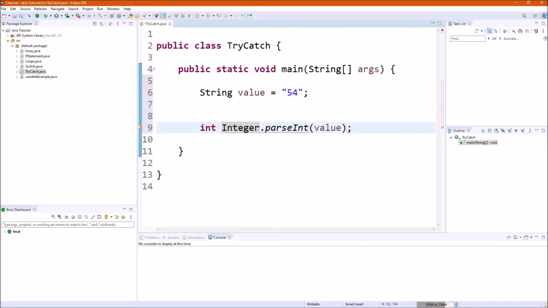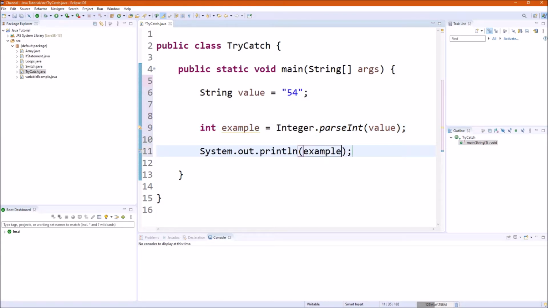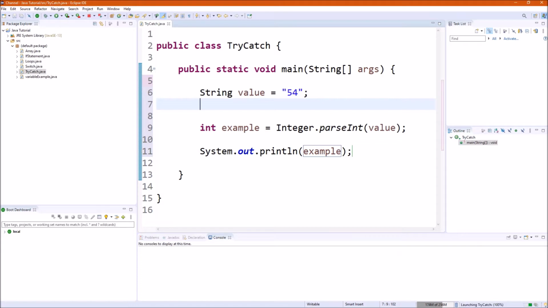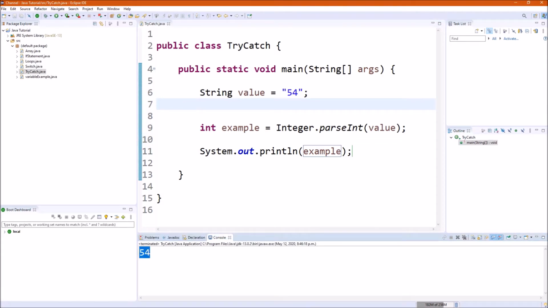int example, I'm just giving random names here, is equal to that, and then I'm just going to print out example. Now if we get this, we should get 54, right? So if I run this, exactly, I should get 54.